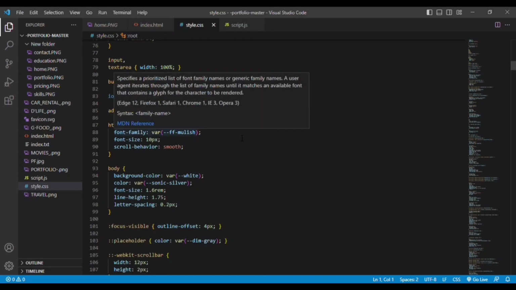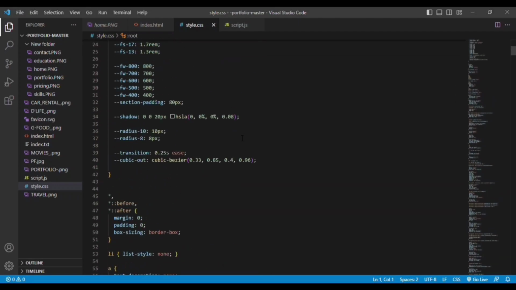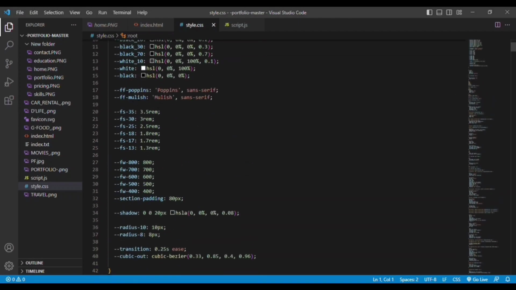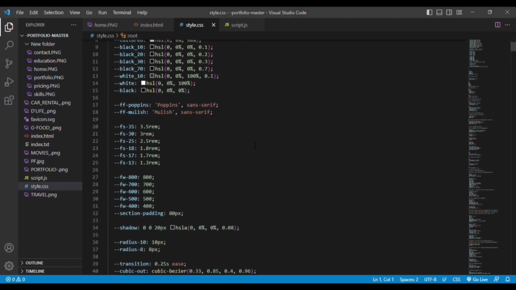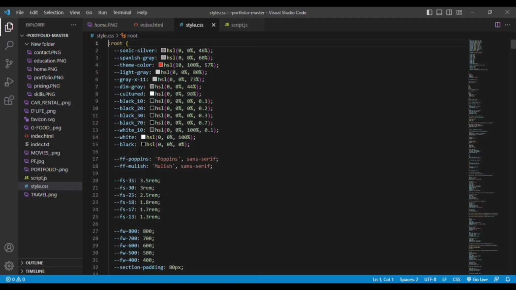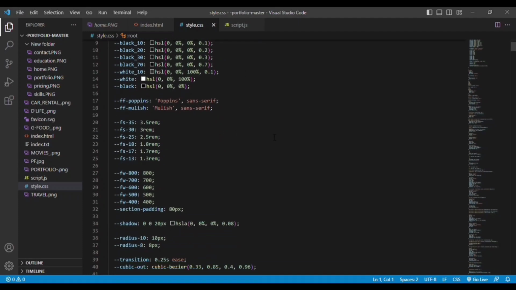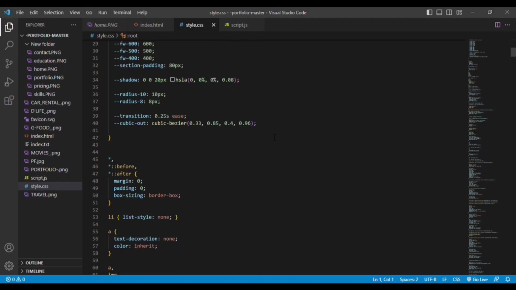FF Malish. You can see here FF Malish. That is the Malish font family. So whatever basic default values that you want to use, you can give them here in this format. And then we can go to the code that is for start.